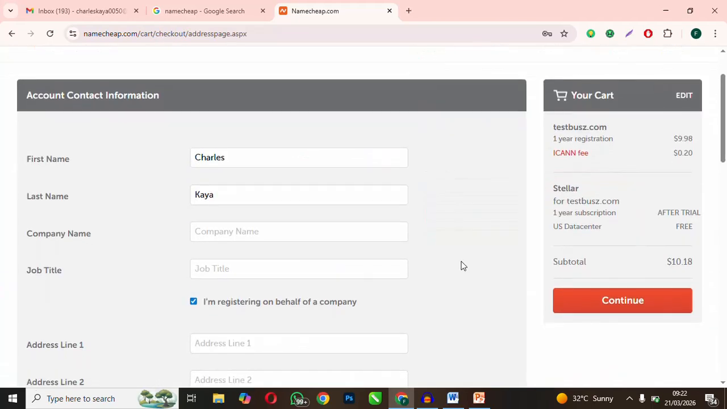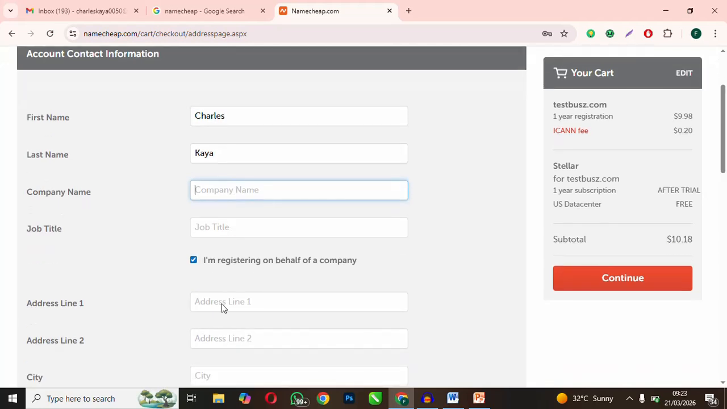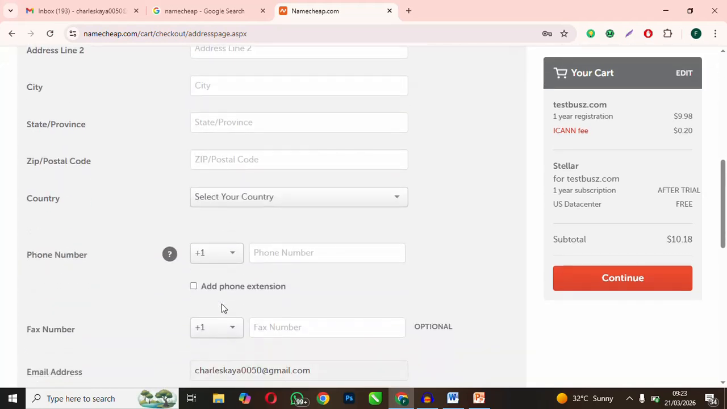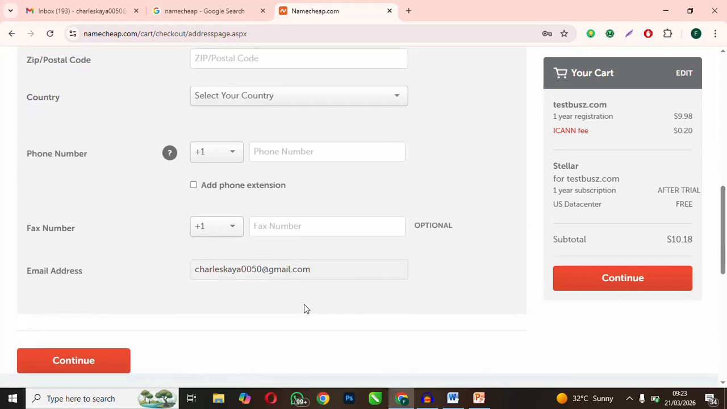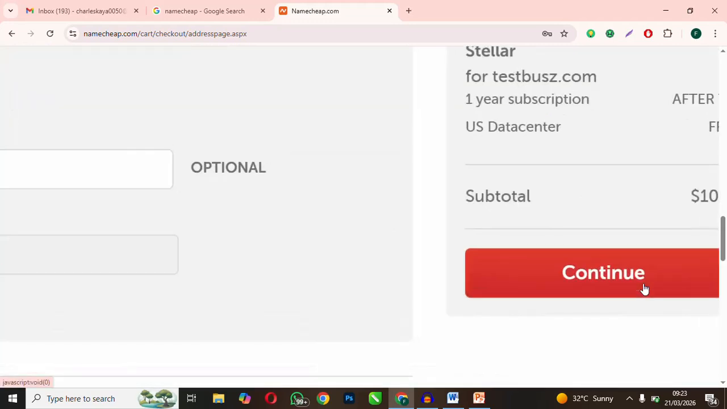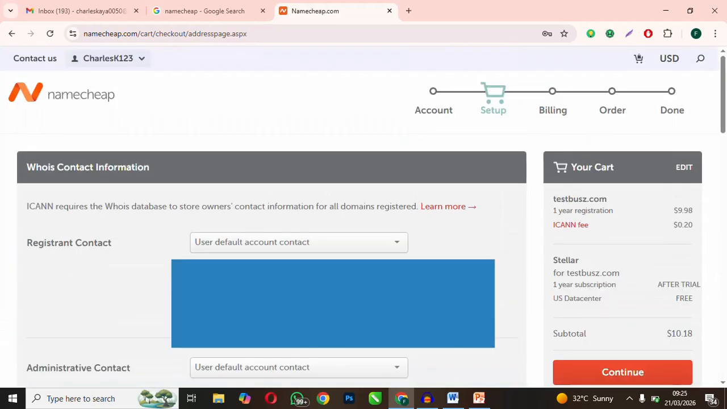Now we are on the account contact information page. This is where you get to put your information, your business name, your job title, your address, your zip code and postal code, your phone number. You put everything there and you click continue. We are on the next page, which is contact information. Ensure you verify your information right here, then you click on continue.